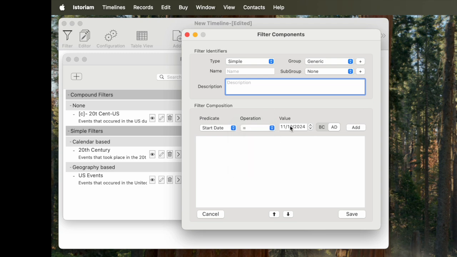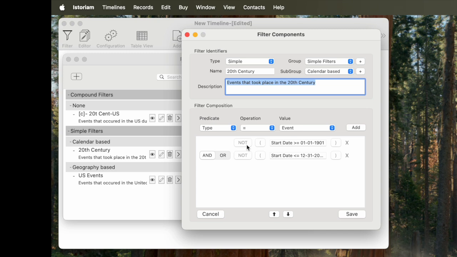Value, the value of the predicate to be filtered on. Here too, the possible values will be dependent on the selected predicate. Once the 3 attributes are defined, click on the Add button to add that rule to the filter definition. Using the 20th century filter discussed earlier, the filter was defined by adding a start date predicate twice, the first to ensure that the record start date is equal or later than January 1, 1901, and a second one to ensure that the start date is also equal or earlier than December 31, 2000.